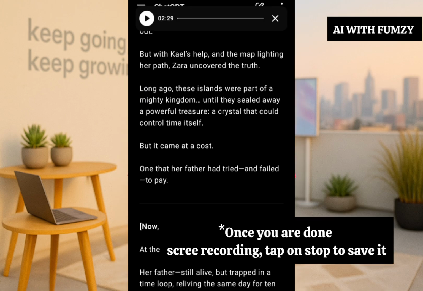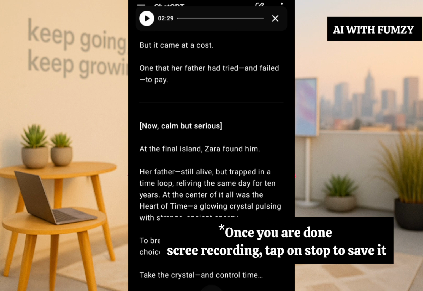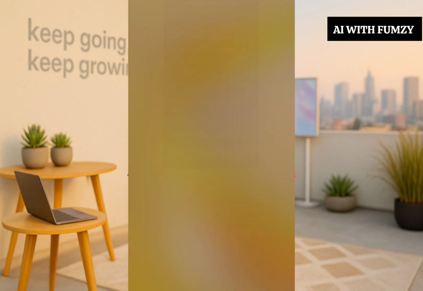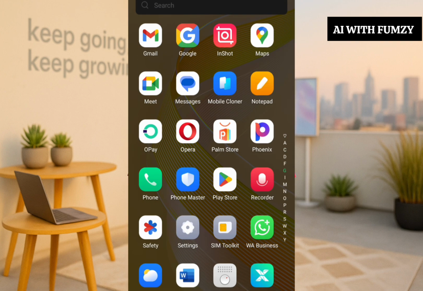Guys, I have successfully recorded the voice, like it has read my script. So what I'm going to do next is edit what we have just recorded. You can use any editing tool. I usually use InShot. Yes, you can use CapCut or any editing tool at all.